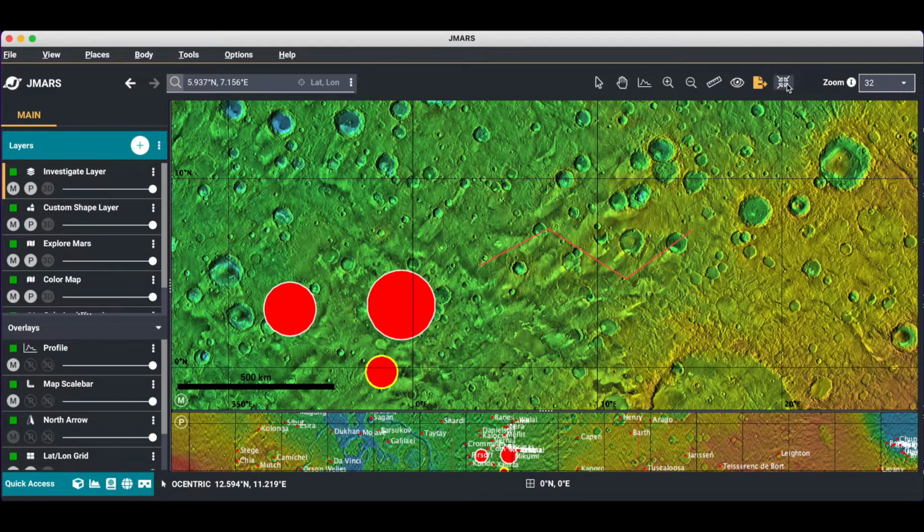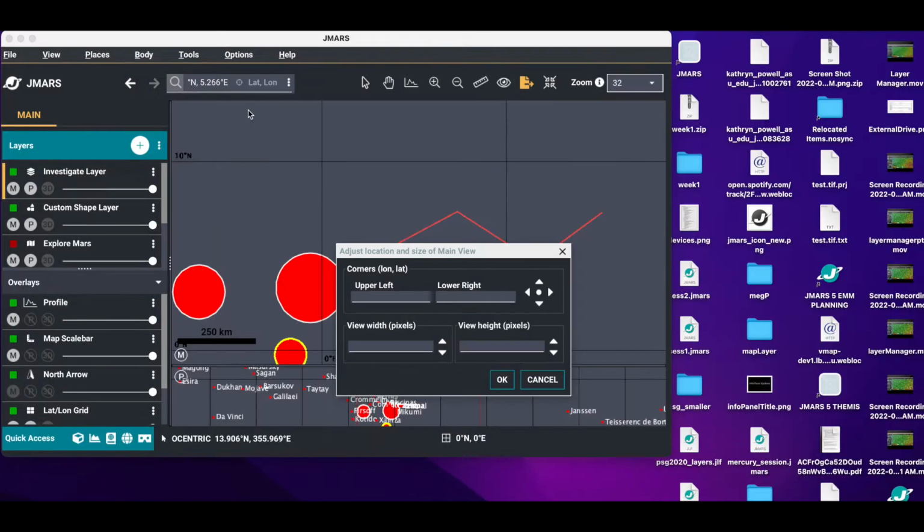The next tool is a tool that resizes your main view. So this tool, you would click and you can say what size you want it to be, and then it will resize your main window, or you can specify the exact size you'd like.